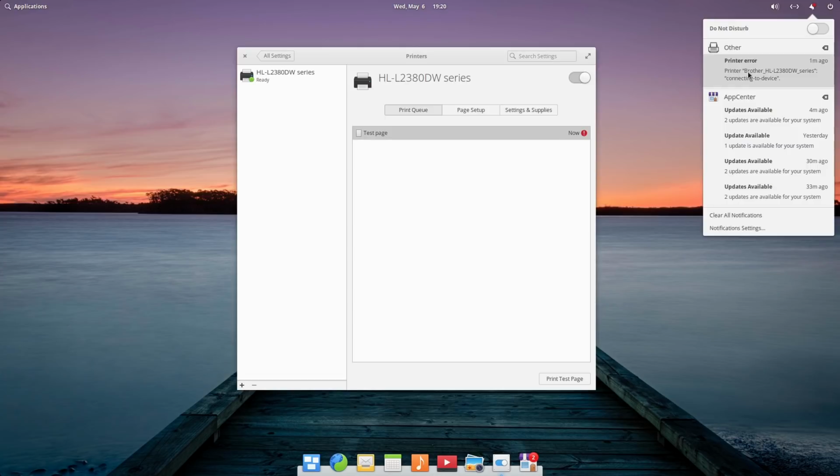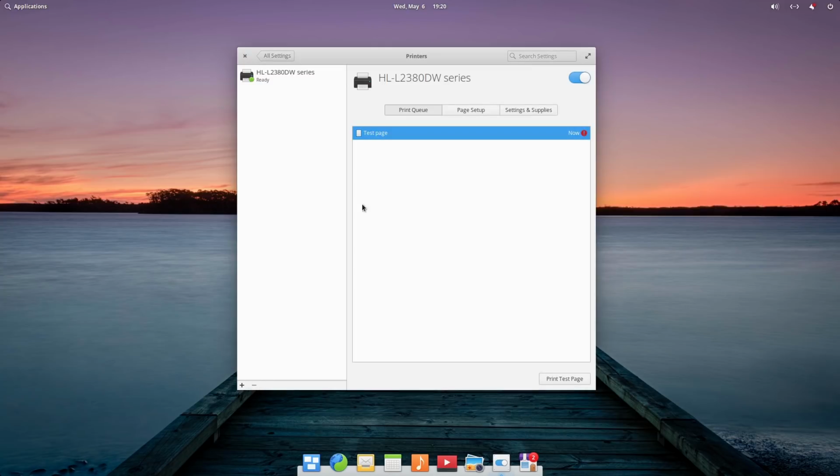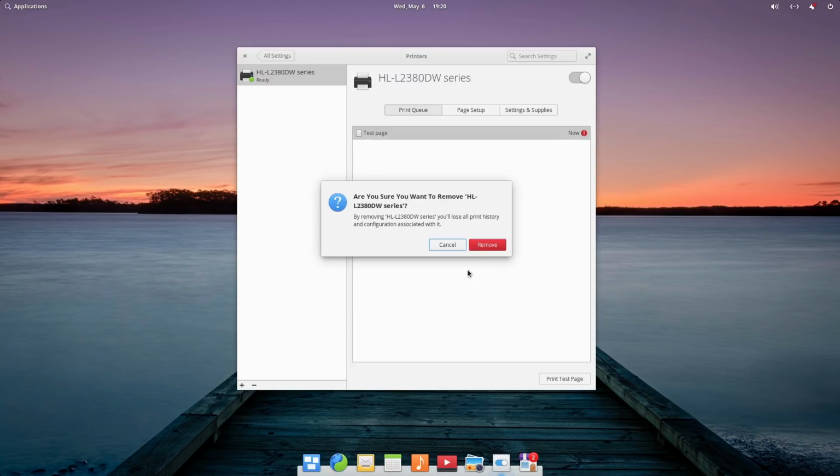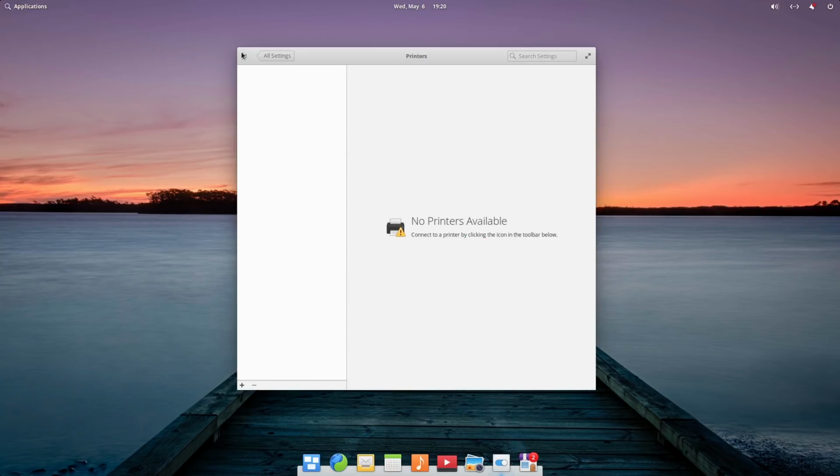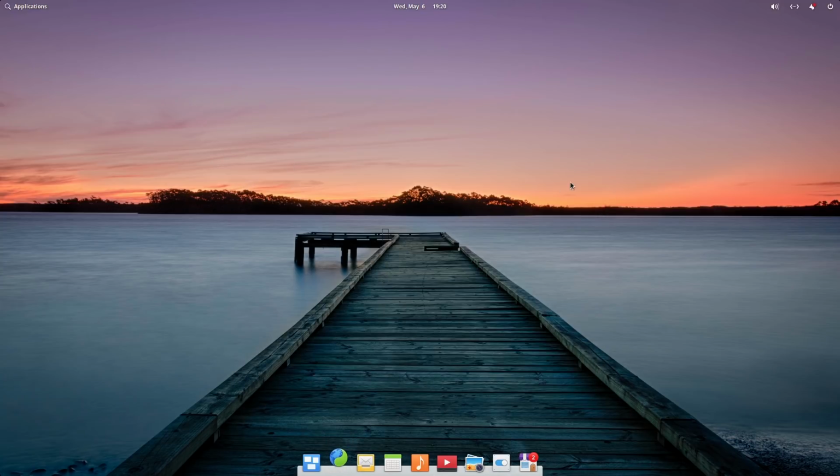Okay, so notifications. Okay, so we have a printer error, so it's not able to print to the device. All right, so that is that. Let's go ahead and delete the printer, and we will go ahead and install the printer drivers if we are able to.